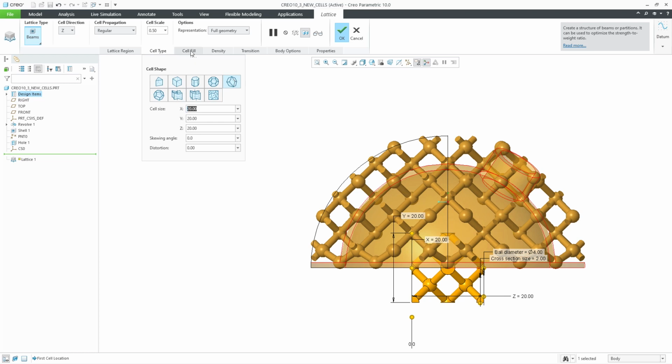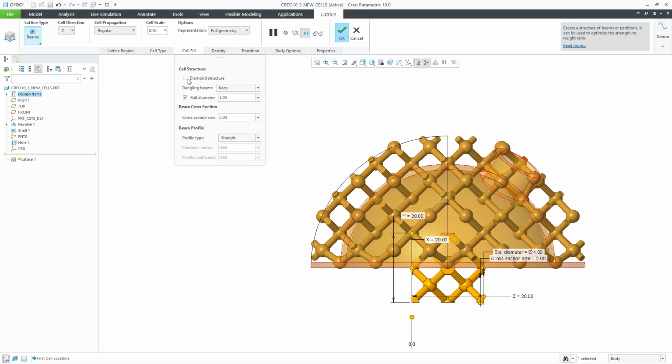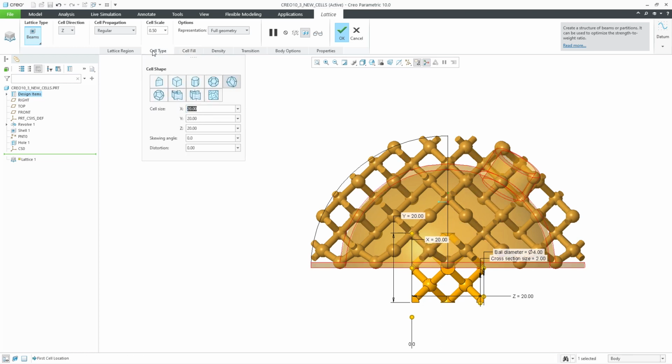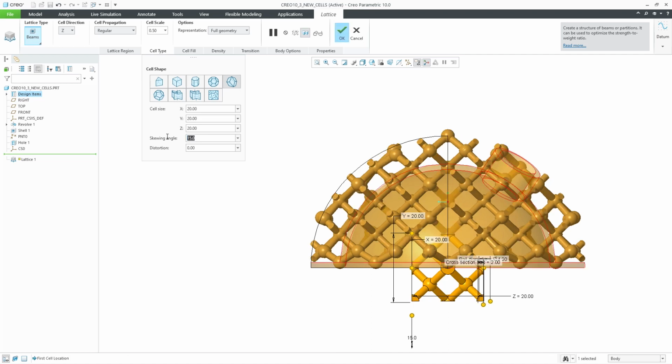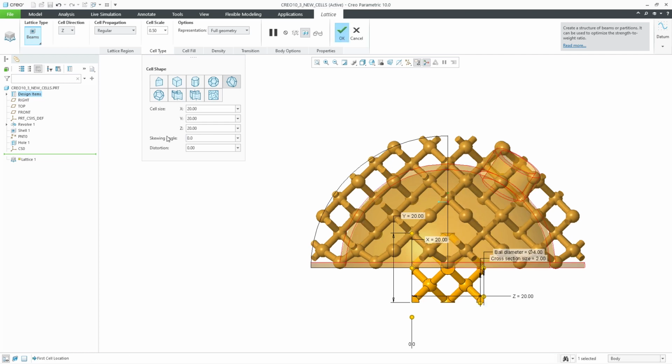The way to activate it is going to the cell field tab and checking the diamond structure box. Let's review a couple of controls for these lattice types. You have the possibility to add a skew using the skewing angle parameter, in this case, using 15 degrees.